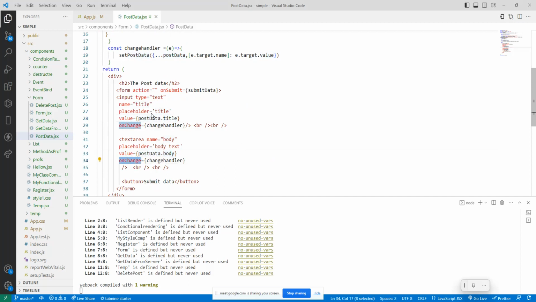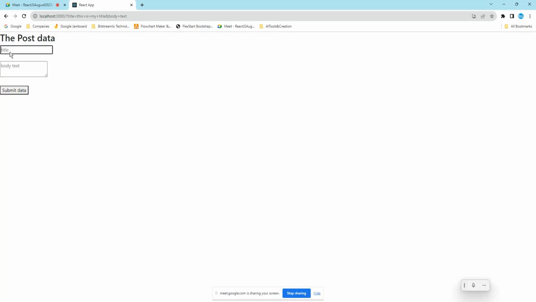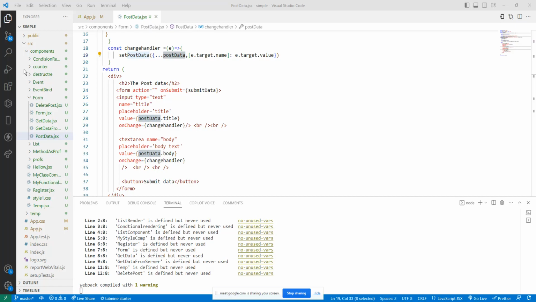For every onChange, it calls an event handler, that is the change handler. What is happening? event.target.name means the title will come. event.target.value is whatever value I am typing. That key-value pair will be stored here. What is the key here? Title. What is the value? Something, this is the value. What is the key here? Body is a key. What is the value? Whatever data you are going to store. That will be stored into post data.